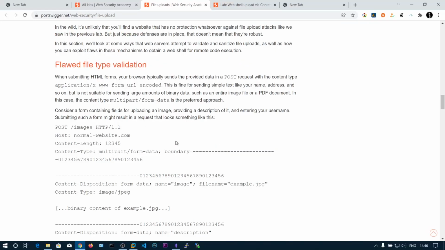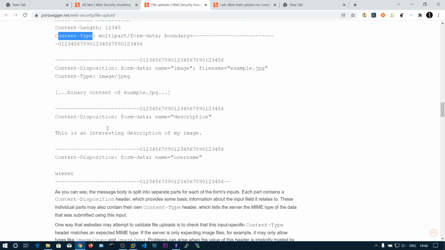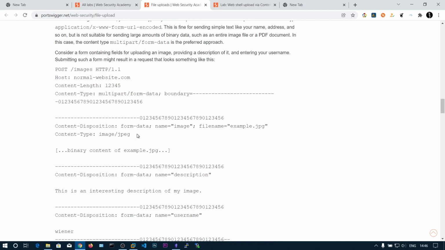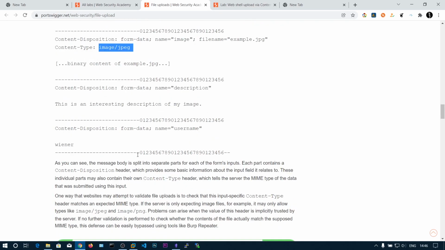So in the previous video we have seen the basic file upload vulnerability where there is no validation on the web server side. Now we have some check going on in the web server, and the check is based on the content type. If the content type is image/jpeg, then it accepts the file we have sent, otherwise it's going to discard it. So obviously we can change this in Burp Suite, and we can manipulate this content type to get our file uploaded.